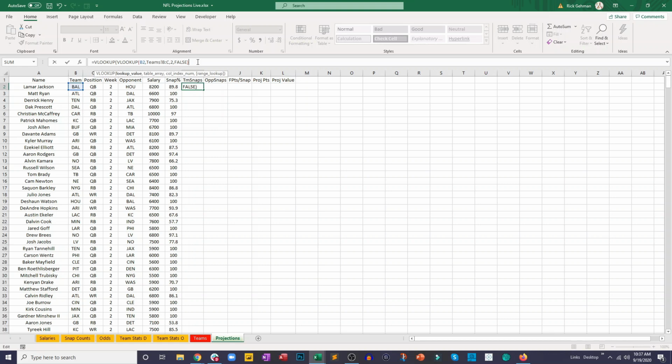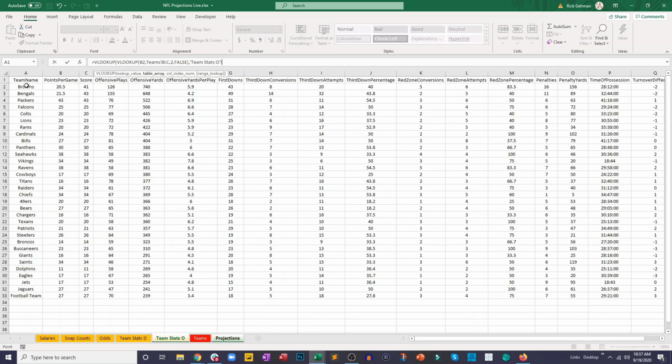So now it's going to go look up Ravens in whatever table array we tell it to. For this purpose, it's going to be team stats O. And we're going to say, okay, go look for Ravens here in A through D. I guess we just need plays. A through D. Yeah, let's do that. A through D. And when you find it, return 4.